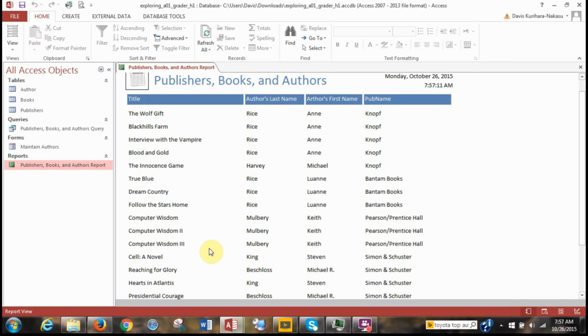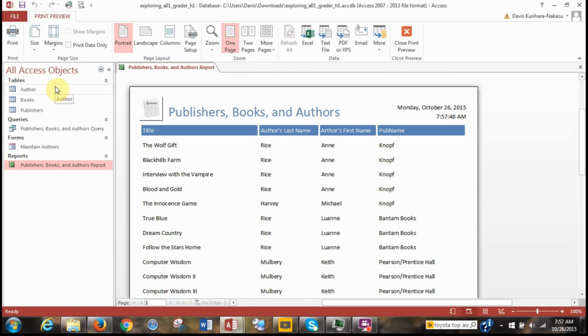We want to view the layout of the report in print preview. So right now we're not in print preview. We go up here to the home tab, the views group, and we're in report view. We want print preview, so we just go down to here. Okay, and then this is how it would look if we wanted to print it out. Now we want to open the Publishers, Books, and Authors query, so we can save and close this, right clicking it.